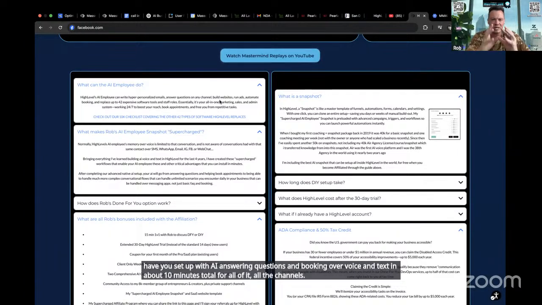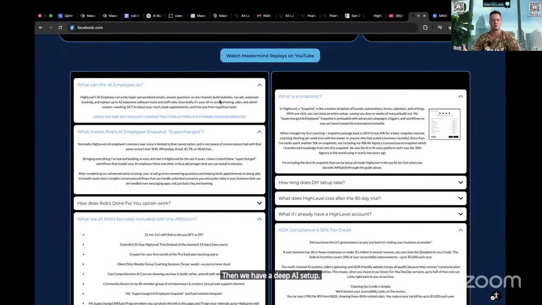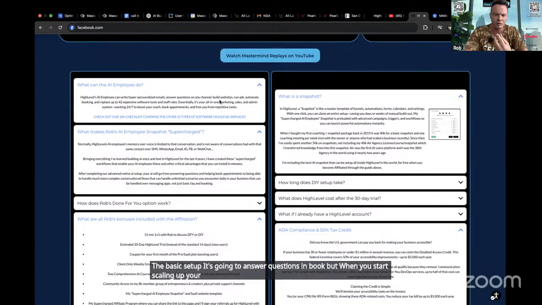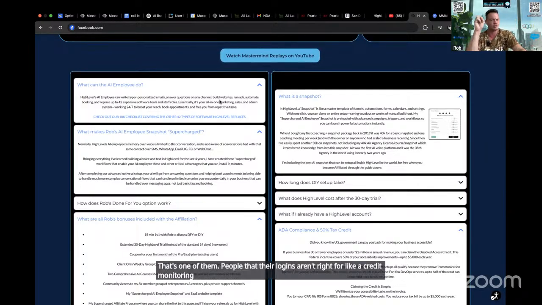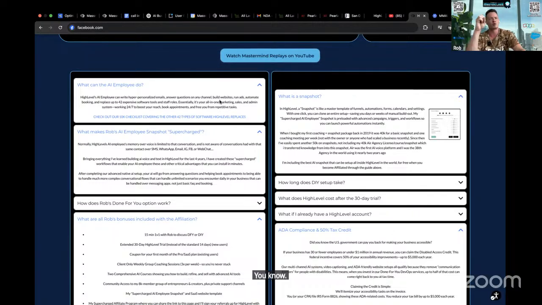Then we have a deep AI setup, which takes it much further. So, guys, the basic setup is going to answer questions and book, but when you start scaling up your business, you're going to notice that there are all these scenarios that start to become your worst enemy. For instance, people that will not get their onboarding form done. People whose logins aren't right for a credit monitoring system that you need to get into to do the work. I know that from my credit repair business.